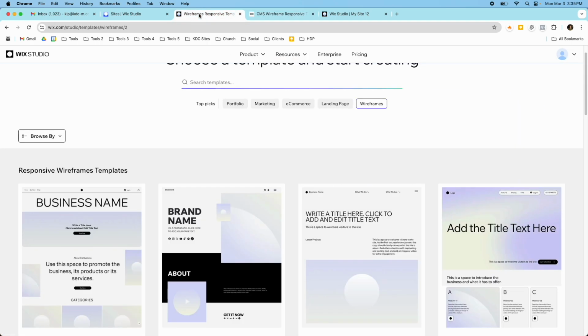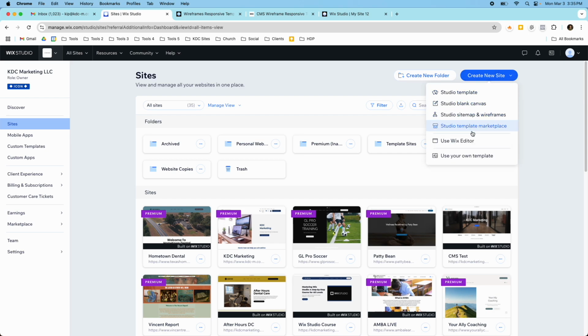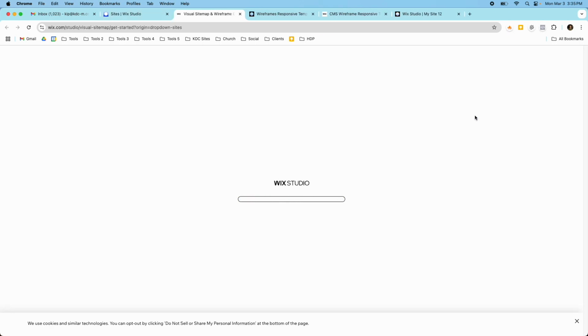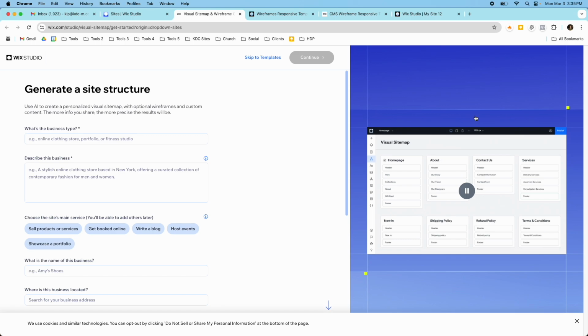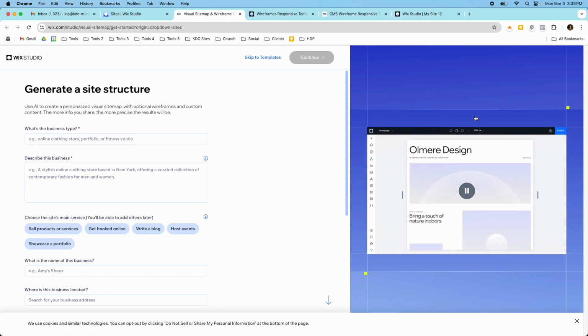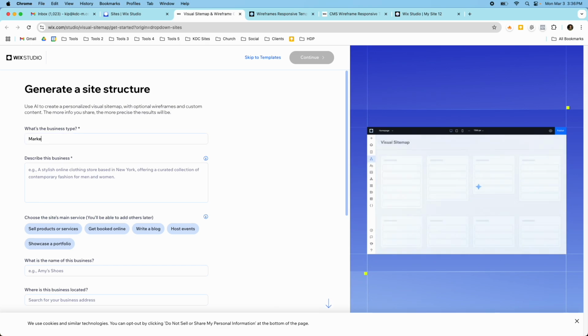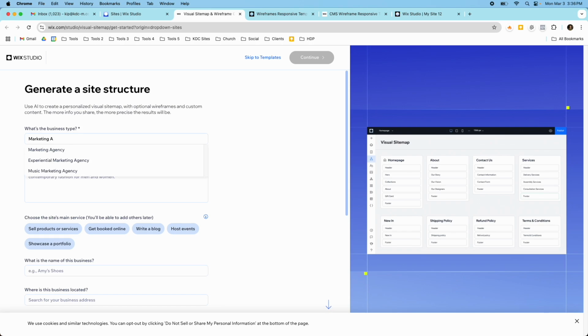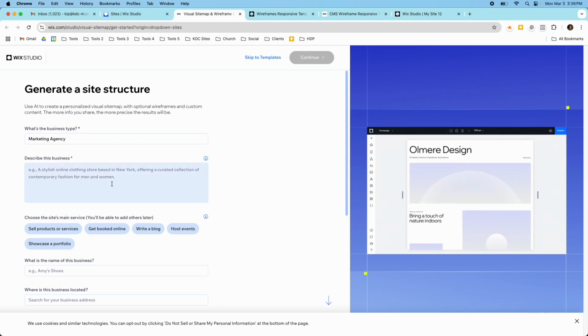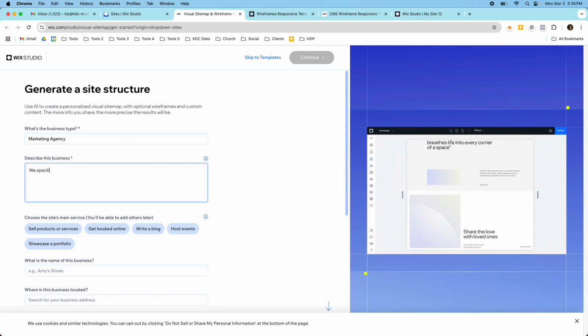Another thing that Wix Studio has is it has the sitemap and wireframe generator. So I've showed this before in another video, but you can use AI to generate a wireframe for you. And you can tell a little bit about your business. You might say marketing agency, and then you can put in some details. We specialize in logo design.